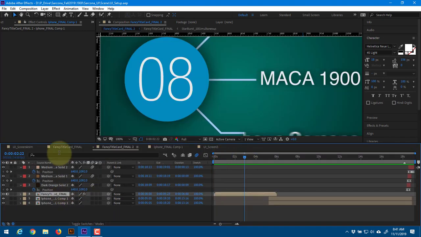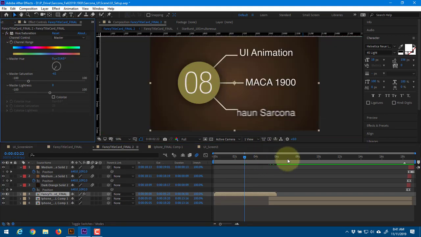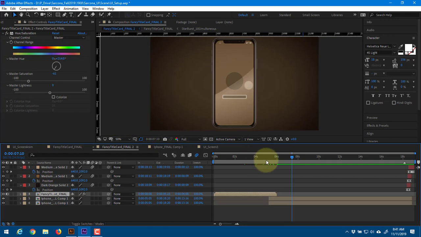Another thing I added is I did an adjustment to my colors here, just so these felt like they were kind of in the same world a little bit better.